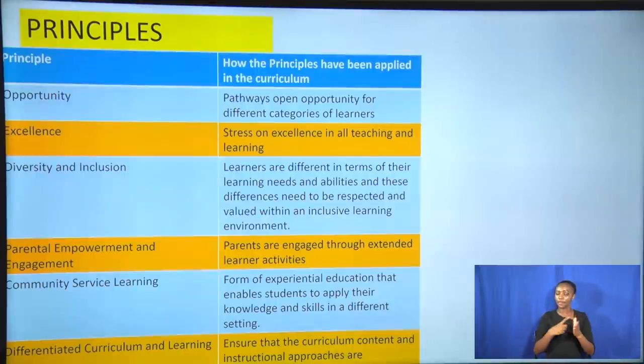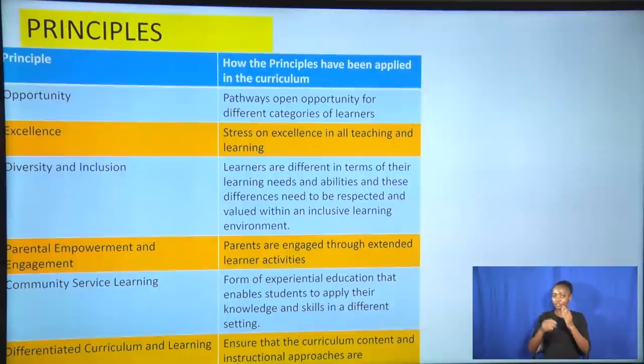Then the issue of excellence. There is so much on excellence in all areas, especially in teaching and learning. Then there is the issue of diversity and inclusion. We are saying here the learners are different in terms of their learning needs and abilities, and differences need to be respected and valued within an inclusive learning environment.